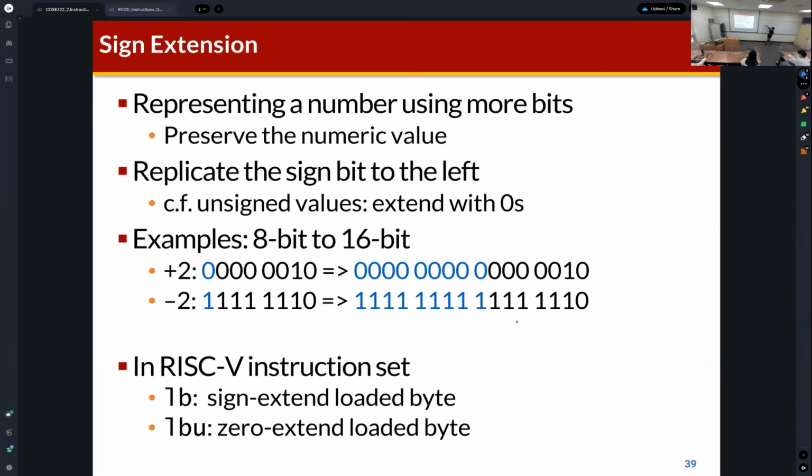But let's think about LB. LB means load byte, so it reads byte data from main memory and stores this data to the register file. Then what is the problem? The size is different. This is 1 byte of data, but when it is stored in the register file, a single register size is 4 bytes.